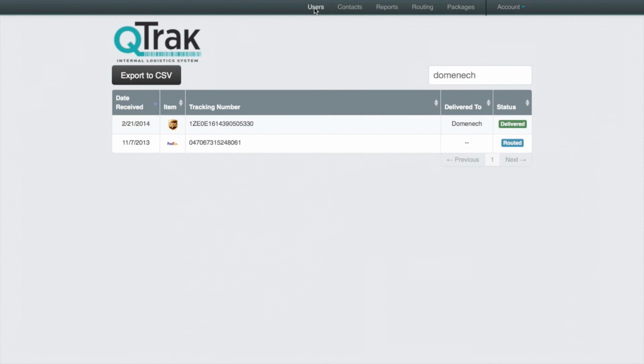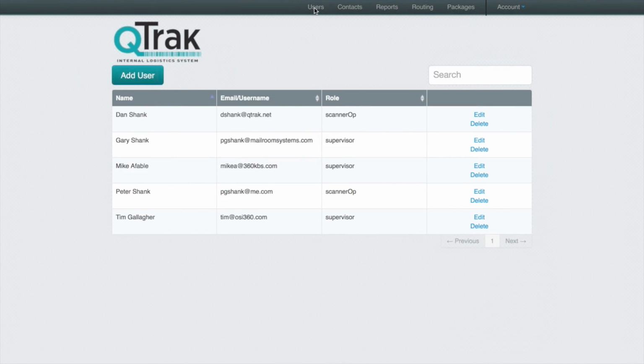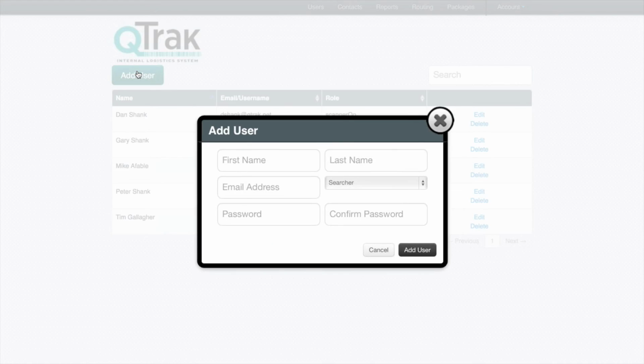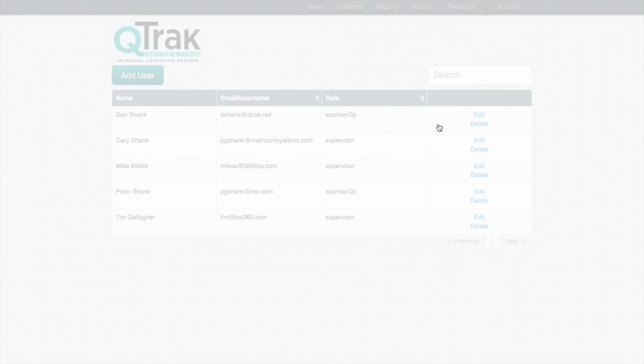The other thing I have, again, I talked about QTrak being unlimited users. So I could do all my own user management just by adding a user. And then I have roles. A supervisor can do anything. A scanner operator can receive, route, deliver, and search for packages. And if I have departments on campus that call me a lot for package status, I could set them up as searchers where they could search our database for their own information. They just can't change anything.